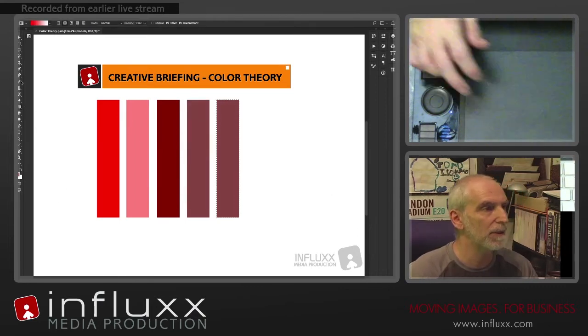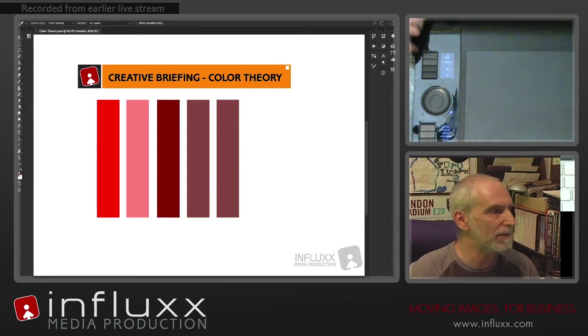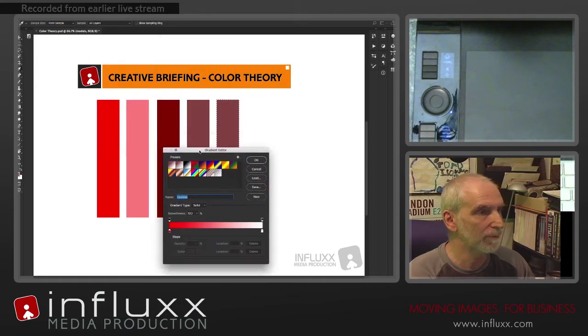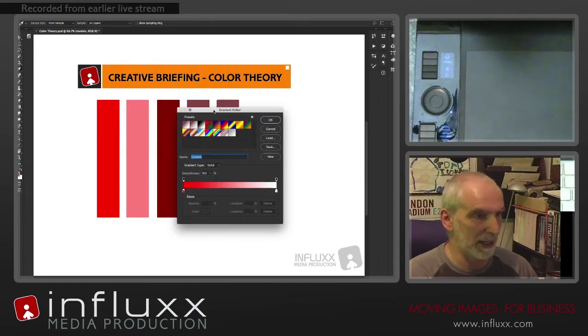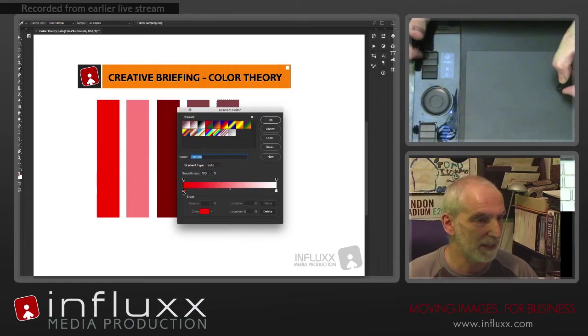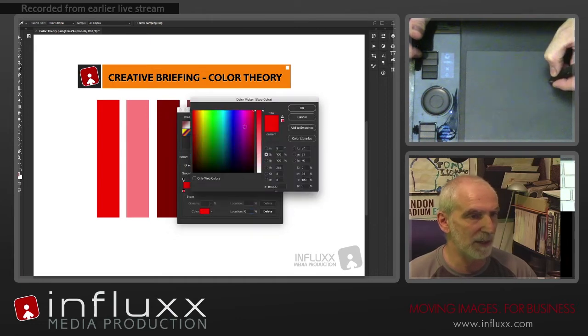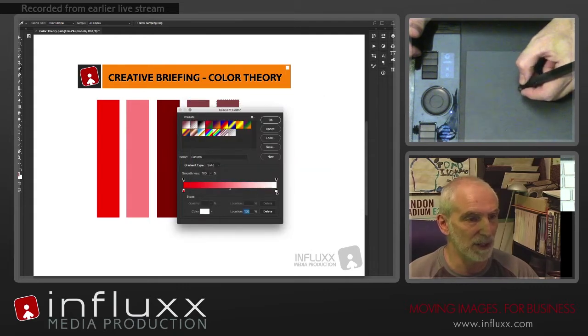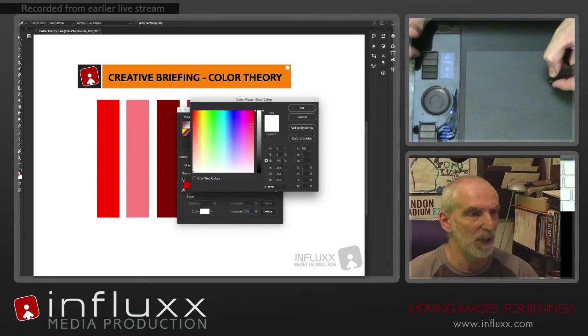There we go. Let's see what gradient. Let's go from... seeing that. Yes, you're seeing that. So we have our red. It's our same 100% red, 100% saturation, 100% brightness. Let's take a look at this color and see how the colors morph over time.